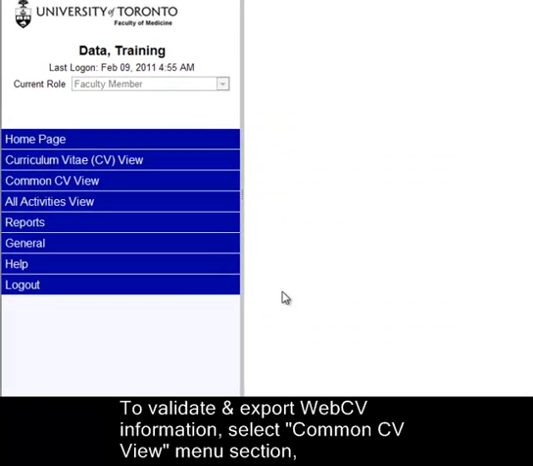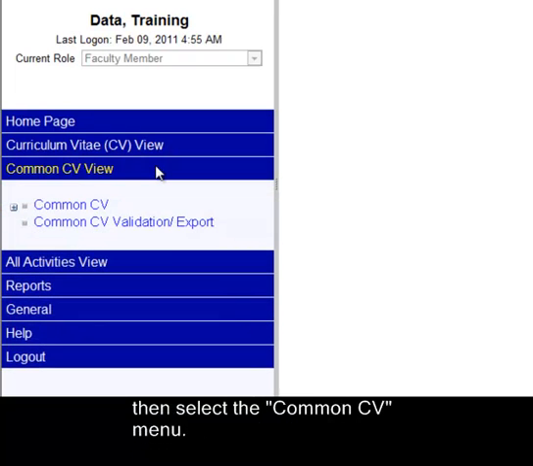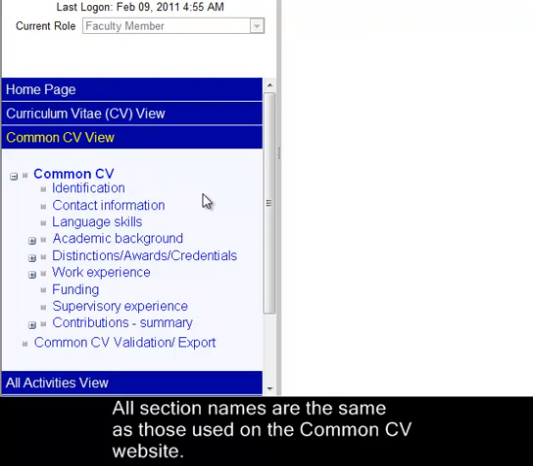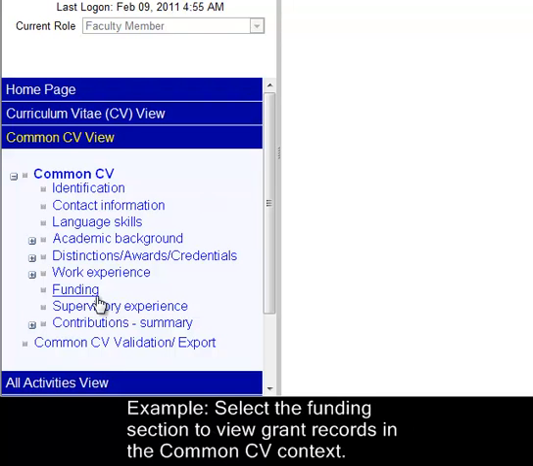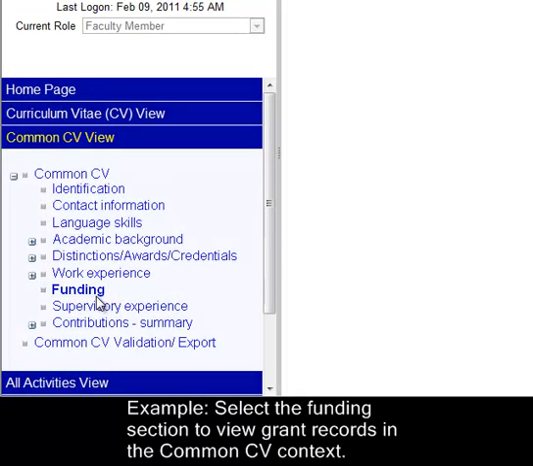To validate and export WebCV information, select the CommonCV View menu section, then select the CommonCV menu. Here you will see only records which are eligible for export. All section names are the same as those used on the CommonCV website. For example, select the Funding section to view your grant records in the CommonCV context.